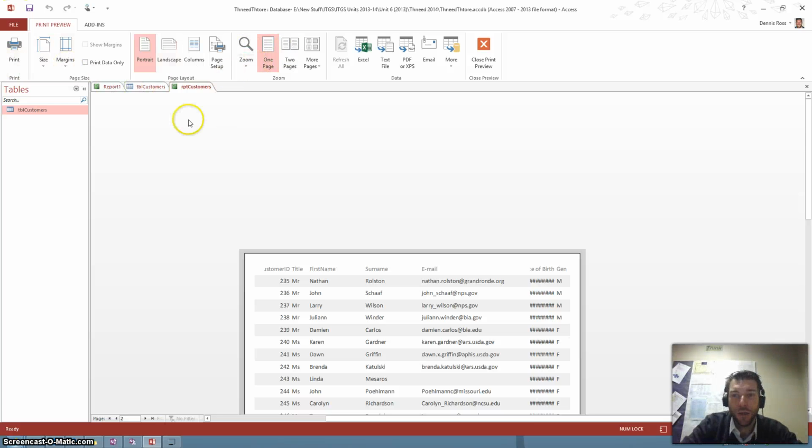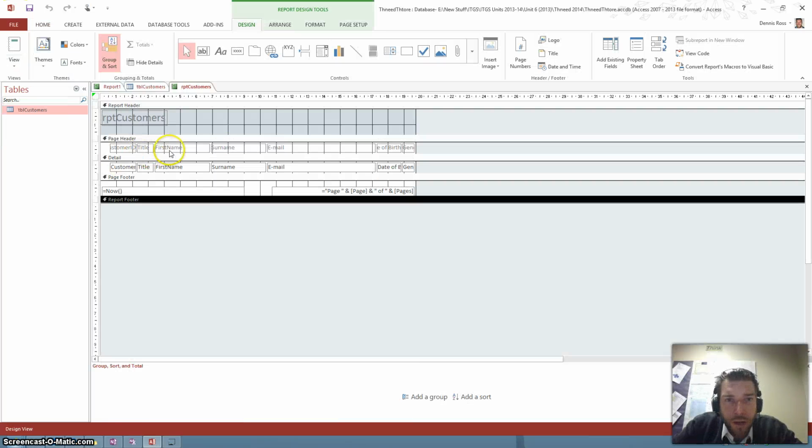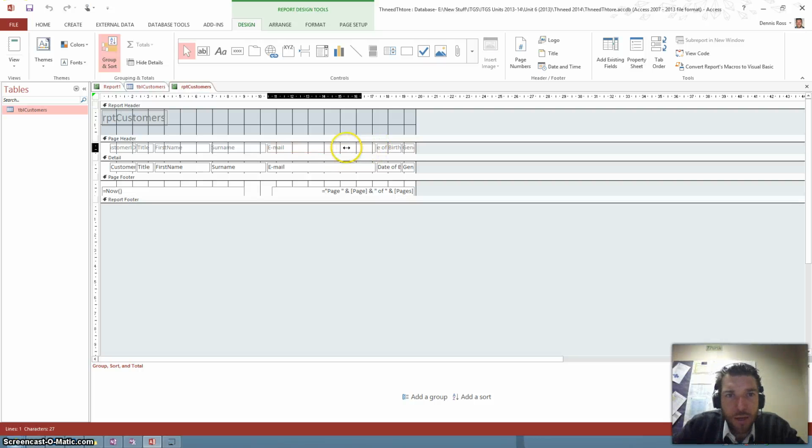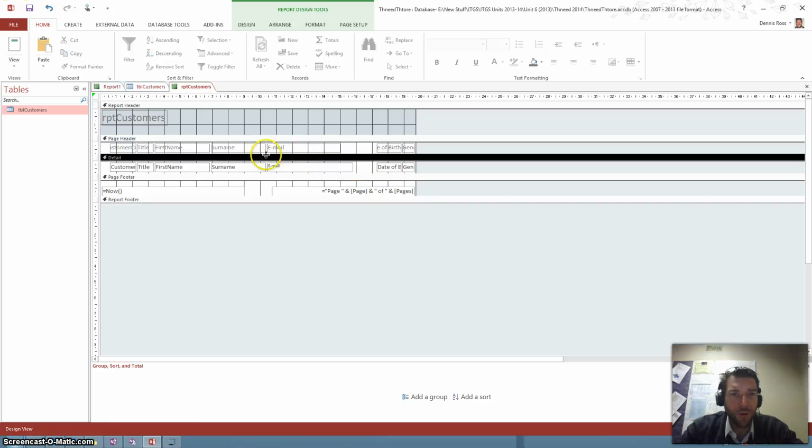Okay, so we need to alter and edit those things. So what we're going to do is close this print preview. We're going to go into the design view of the report, and make our changes here. First thing is, I think we can save some space by moving the email address in the page header and making the email address space in the details section smaller. The other thing we can do is change the font size of that so that there's more likelihood of the email address fitting in.